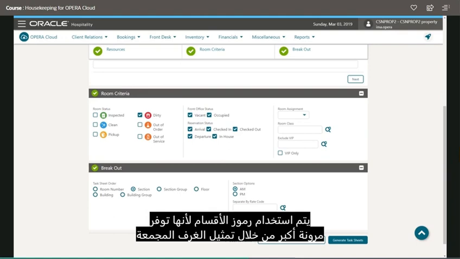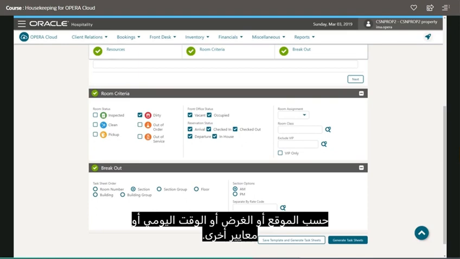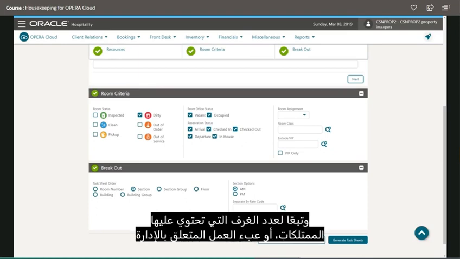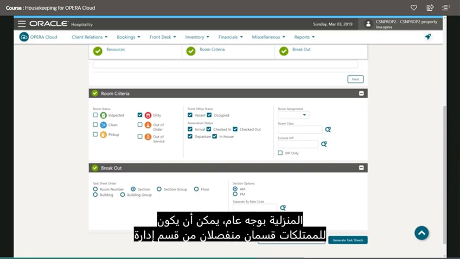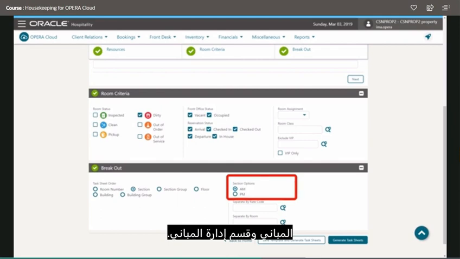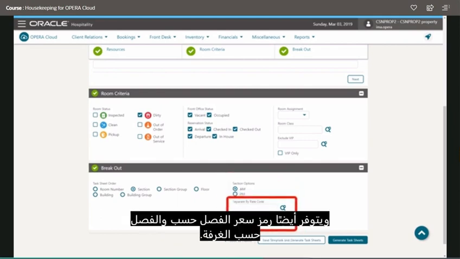Section codes are used because they offer greater flexibility by representing rooms grouped by location, purpose, time of day, or other criteria. Depending on the number of rooms the property has or the housekeeping workload in general, a property may have separate AM and PM sections. Separate by Rate Code and Separate by Room are also available.